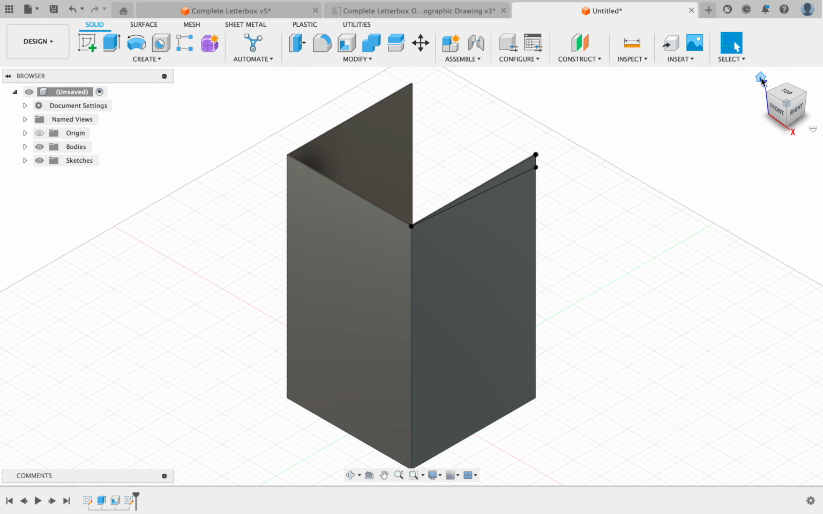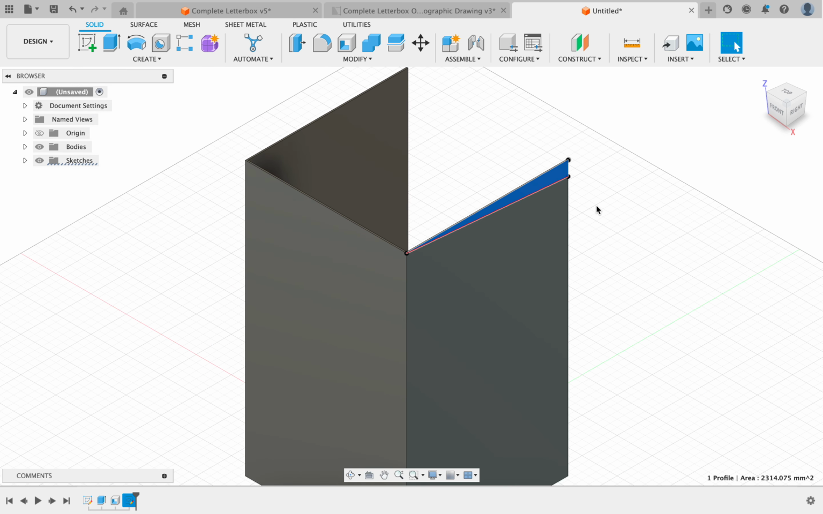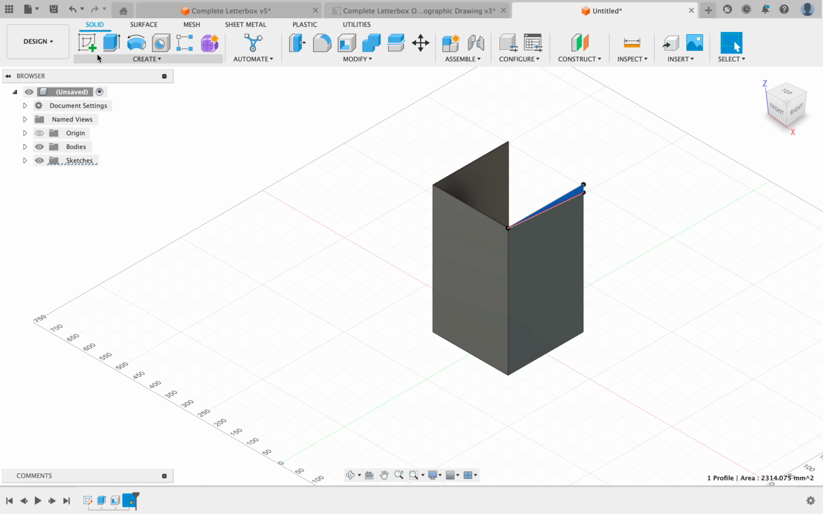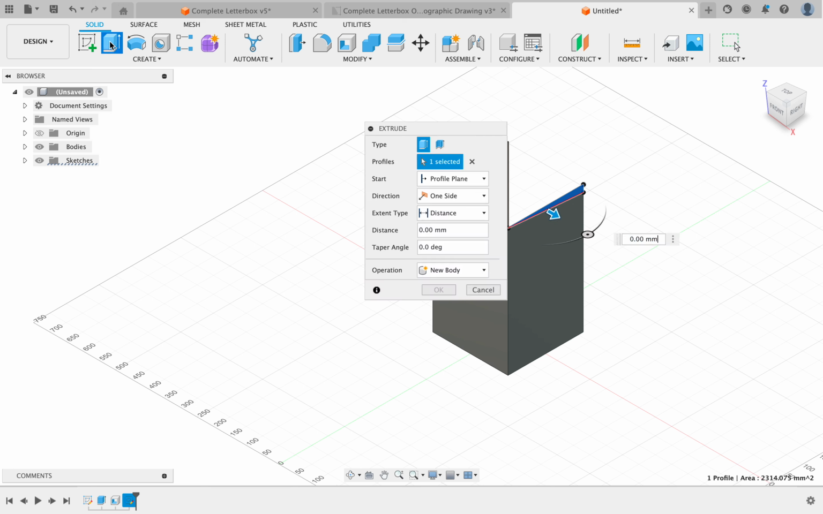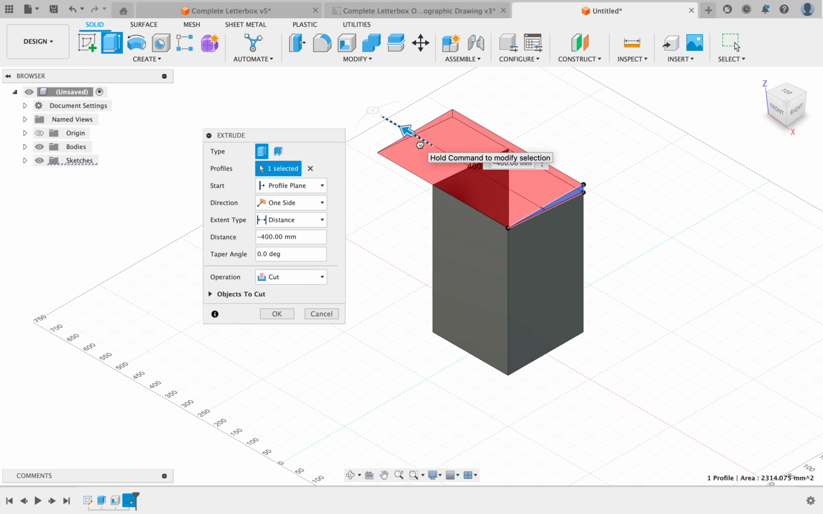If I move back into the home view, I can see now that I'm able to select this plane, the shape that I have created on this face. So now what I'm going to do is cut this angled line, this pitch, across both sides of the body that we've made. So if I go to extrude, you can see there that I can actually cut across.